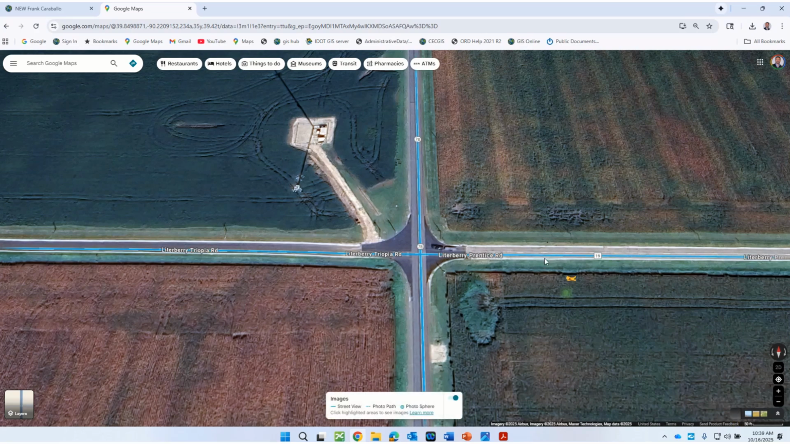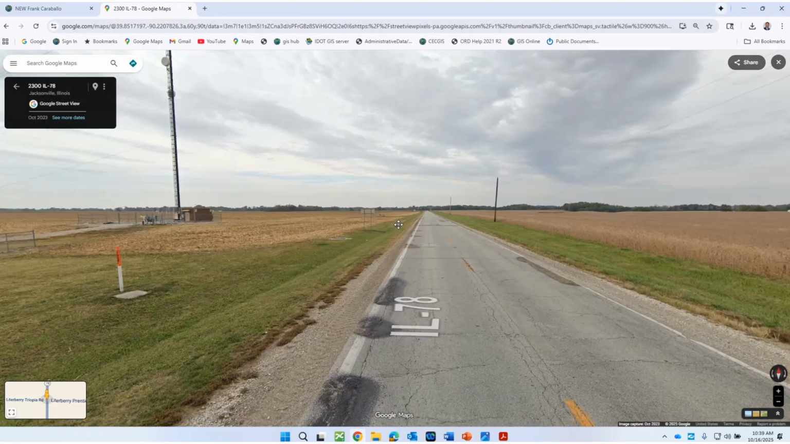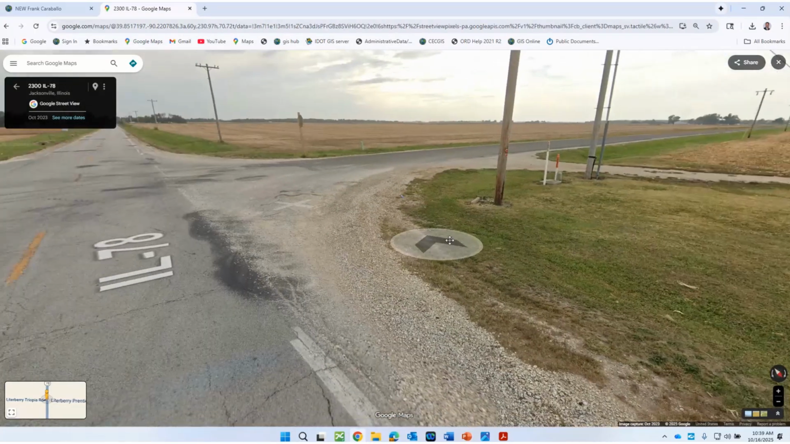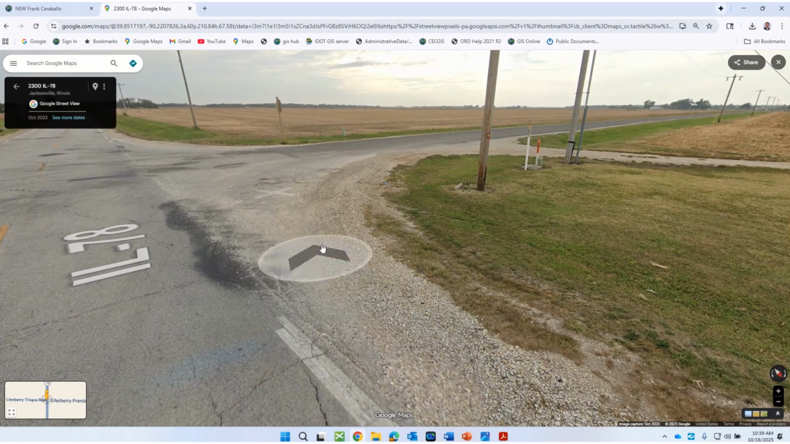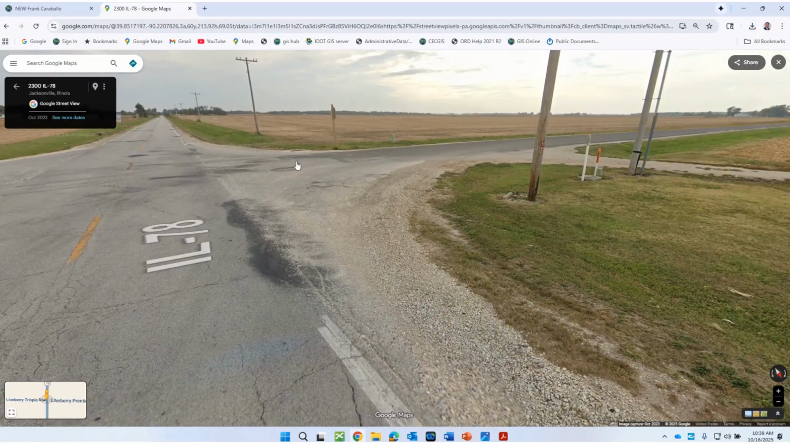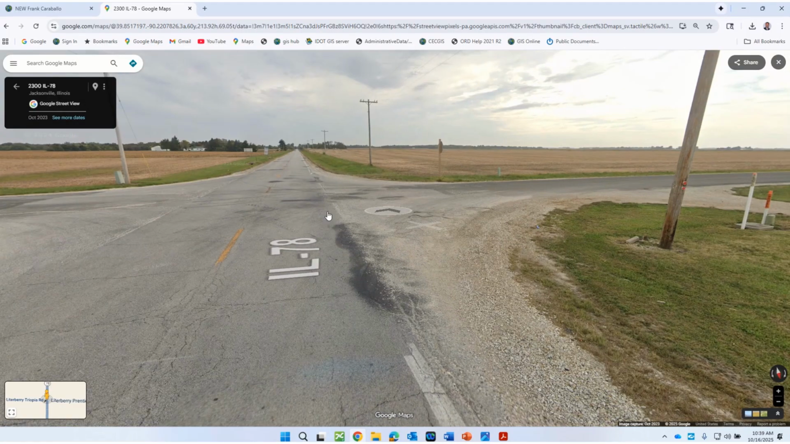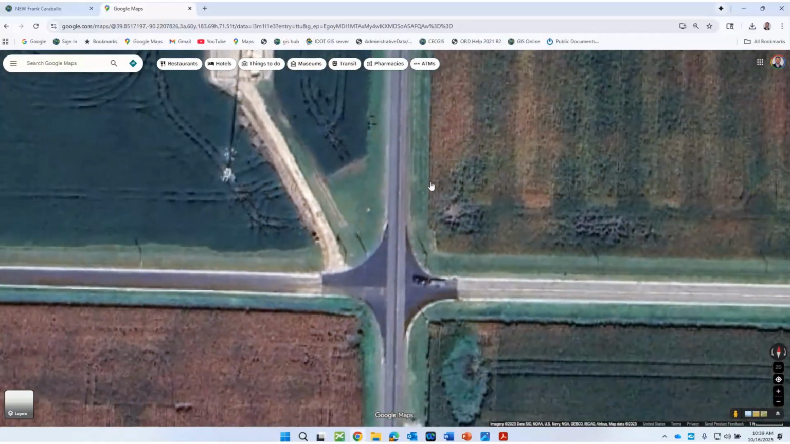And you'll probably see that here as I drop in with this street view guy. And yeah, there you go. You can take a look at the before, and you can see that there's a lot of off tracking with the larger trucks through this area. So we basically just removed that pavement, put it back at a wider radius. Okay, let's keep moving along.